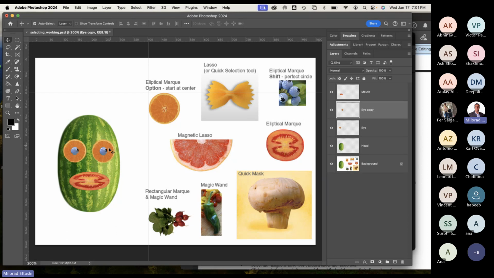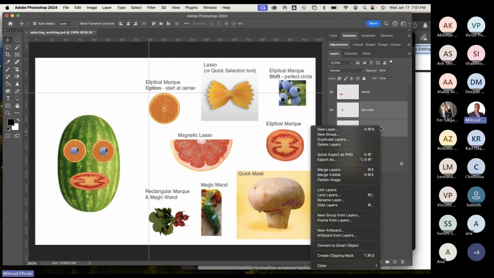In this case, I did it with the blueberry and the orange. What you have to do first is select the two layers with Shift. Shift lets you select the two layers or more than two, or you can deselect, reselect the layers. So once you select the two layers together, you can then right click and link the layers, okay?